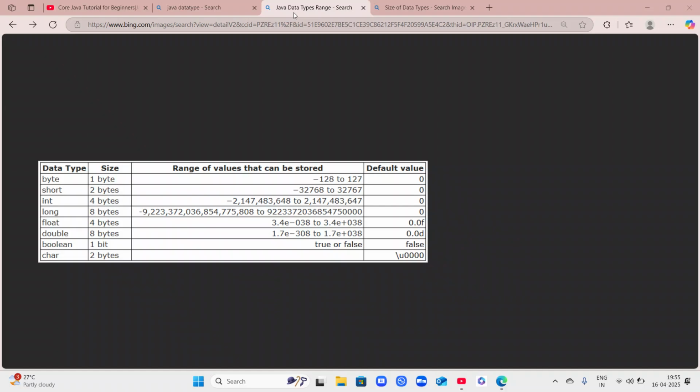So coming to the topic, here on the screen you can see my first data type is byte. In Java, the first data type we are going to talk about is byte. Byte is a data type that has a size of 1 byte. So this 1 byte of size can hold minus 128 to plus 127. Between this range, it can hold the values.